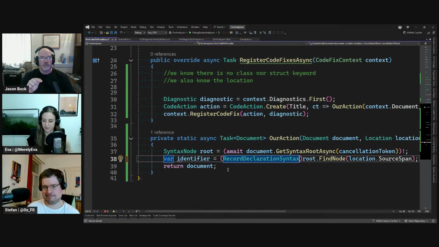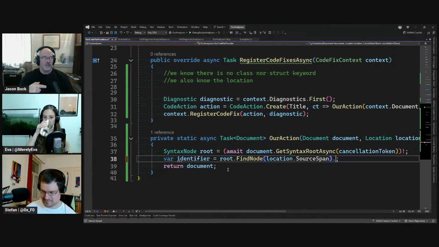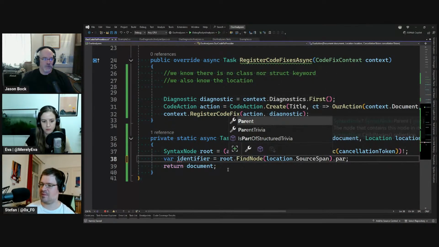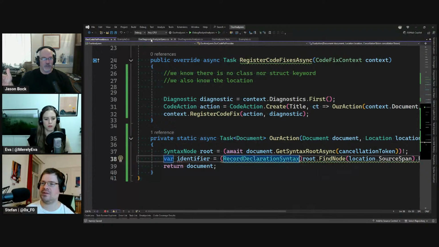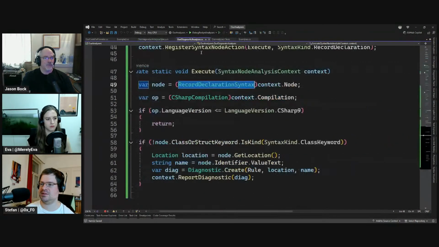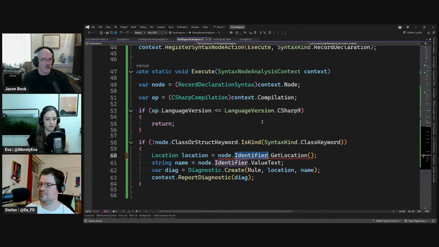And then you just have to do a dot parent, because the parent of the identifier would actually be the record declaration syntax. If you give it the location of the entire record declaration, then you have that from the find node call, so you can just cast that directly. So again, you just have to know what you're reporting and what you get on the other side, and keep that bookkeeping all in place.